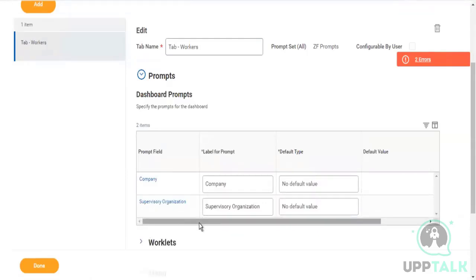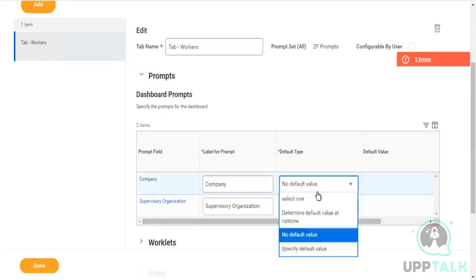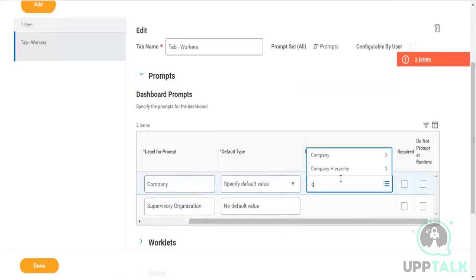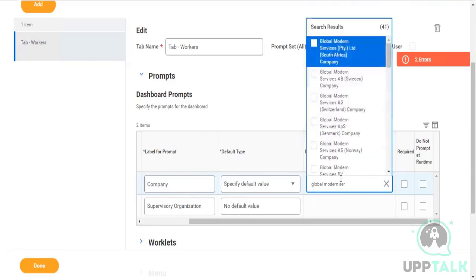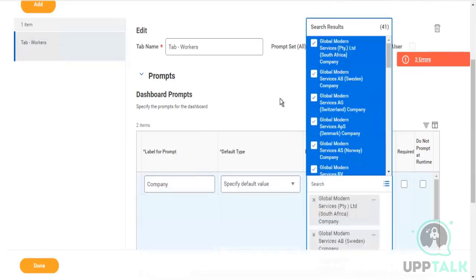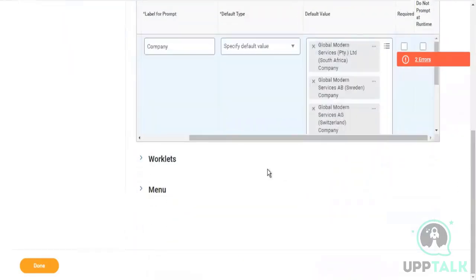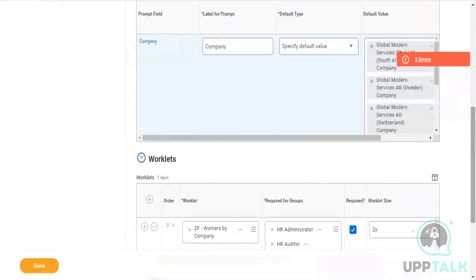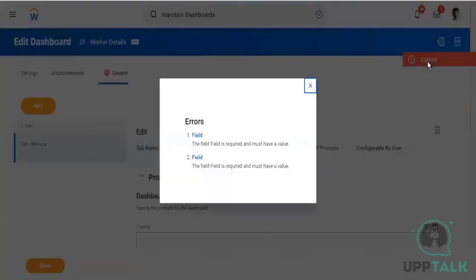these are the two prompts that I've added, right? Now, this is where I can specify any default values. So I'm saying specify default value, for example, and I want to specify global forums. Right? So these are the values I've configured on the dashboard level on these prompts. But then I'll also have to do the mapping on the worklet level. And that's why I'm getting this error.